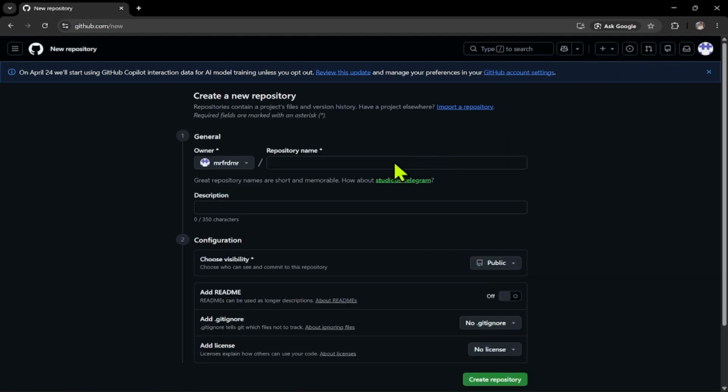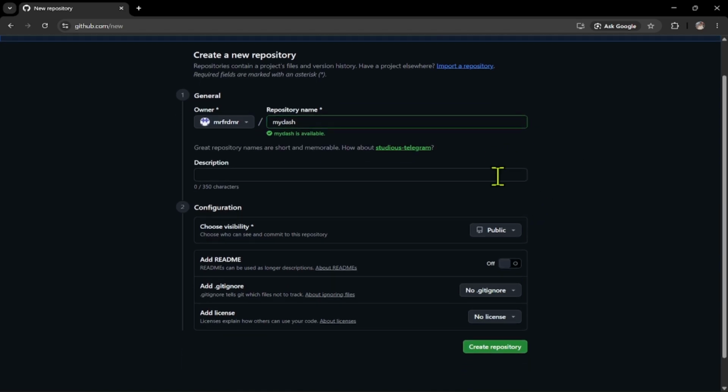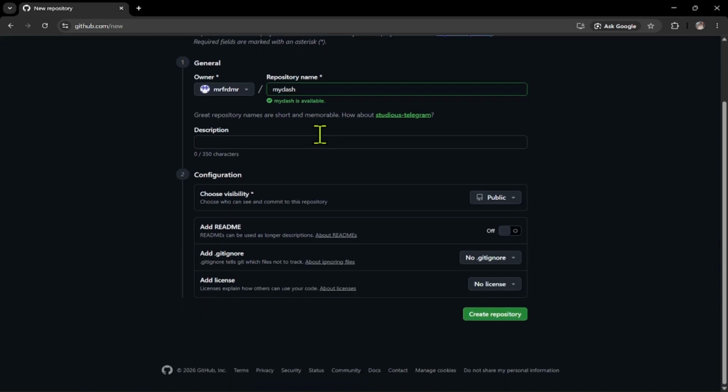Now enter a repository name. For example, you can name it My-First-Project, Portfolio-Website, or Test-Repo. Try to use a short and clear name, with no spaces. Next, add a description if you want. This is optional, but it helps explain what the project is about.